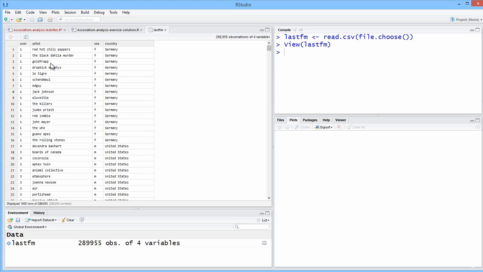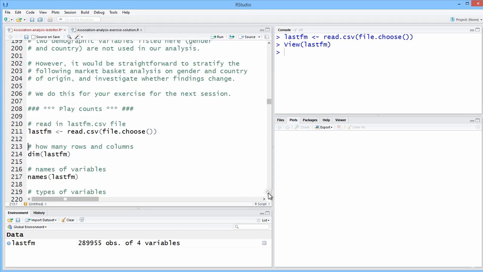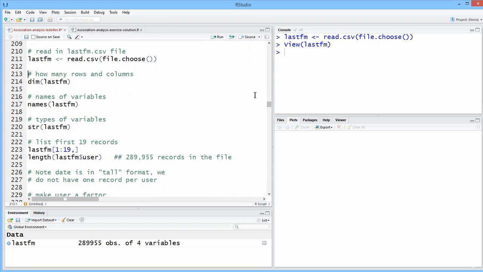But that won't work. We have to reformat this, restructure this, so that it can be processed by the apriori function in the arules package. Okay, so it's always a good idea when you load a data set to try to explore it a little bit to see what you've got in there.